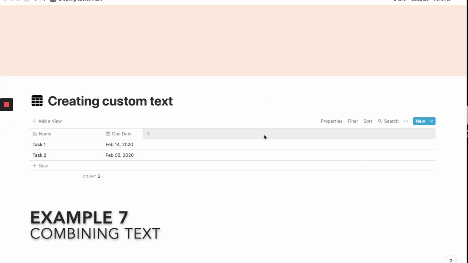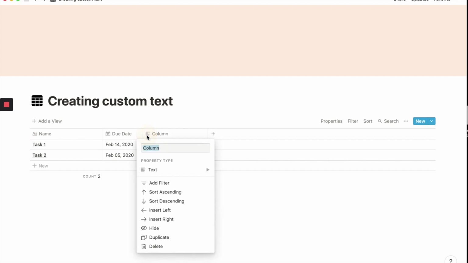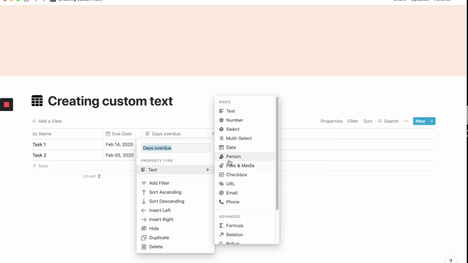Here we're going to take a date, and we're going to look at how many days a task is overdue by, and take those number of days and create a piece of descriptive text. And you can use this on your dashboards. You can use this to add some flair. It's probably a little bit more aesthetic, but it shows you how to use the concat function. So we have our due date for our two tasks. We're going to do days overdue. And this is going to be a formula type.